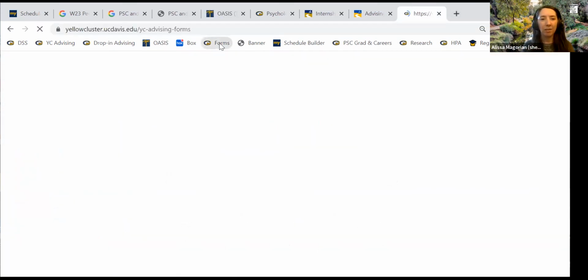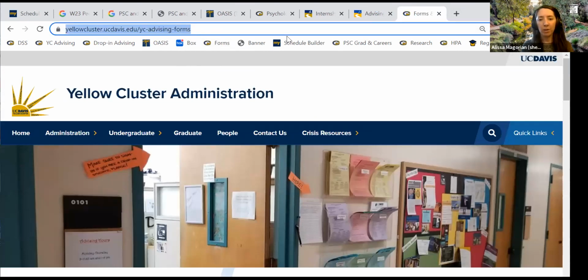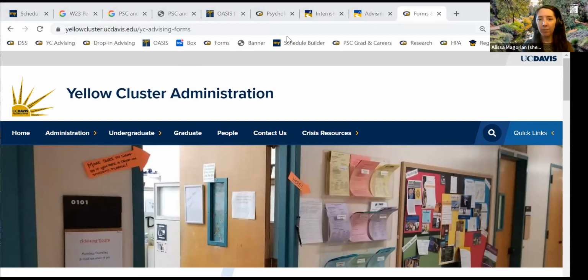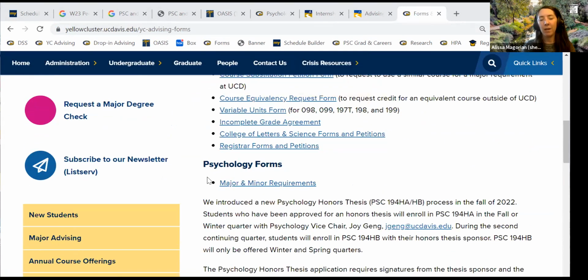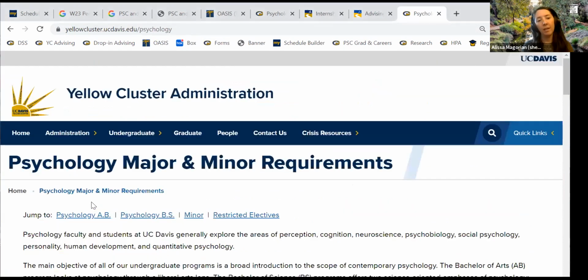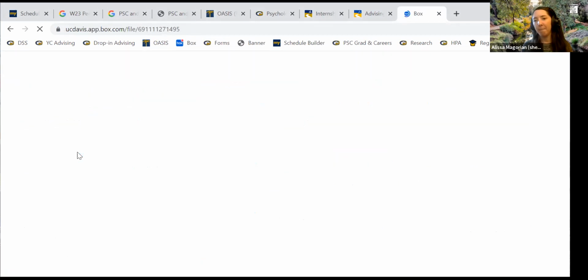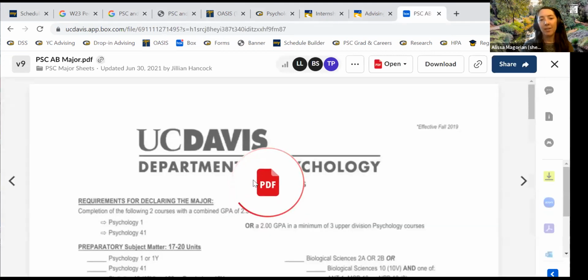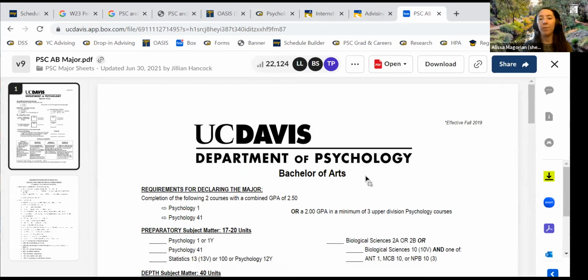So just really quick, let me get the link for that. All of our major worksheets are on the Psychology Undergraduate website, which I just put into the chat. And if you scroll down, you can look, for example, if you're in psych, you can click on the major and minor requirement section, and you can see your options. So say you're a Bachelor of Arts, it takes you right to the major worksheet there. Just a handy, nice way to view the major requirements in different forms.